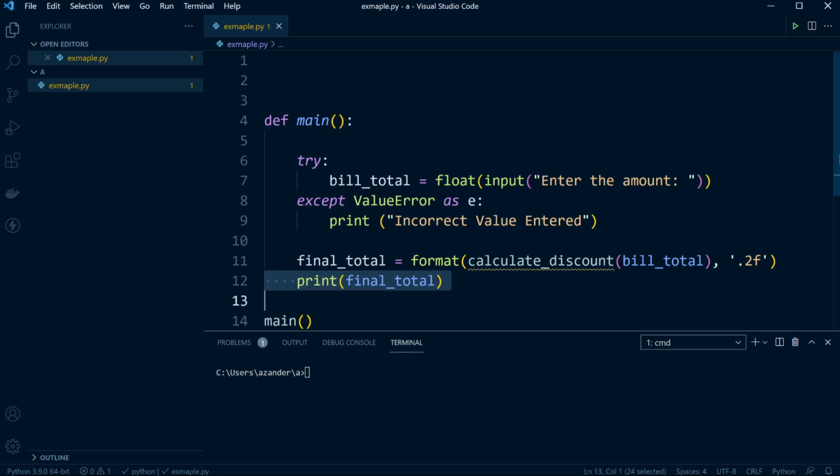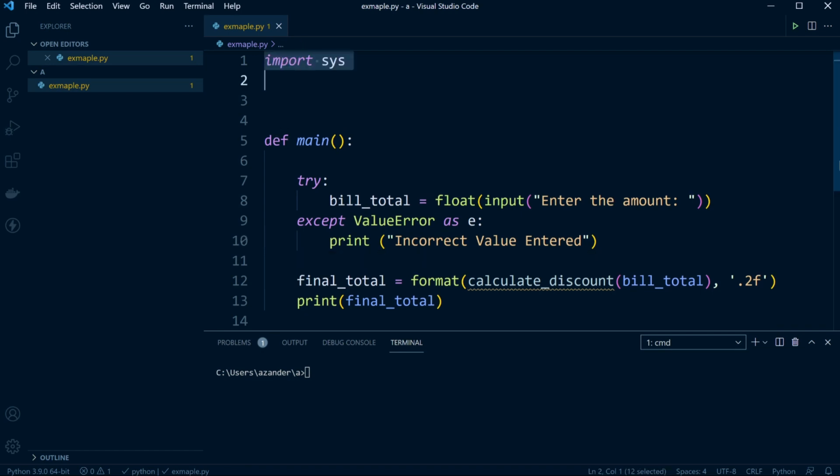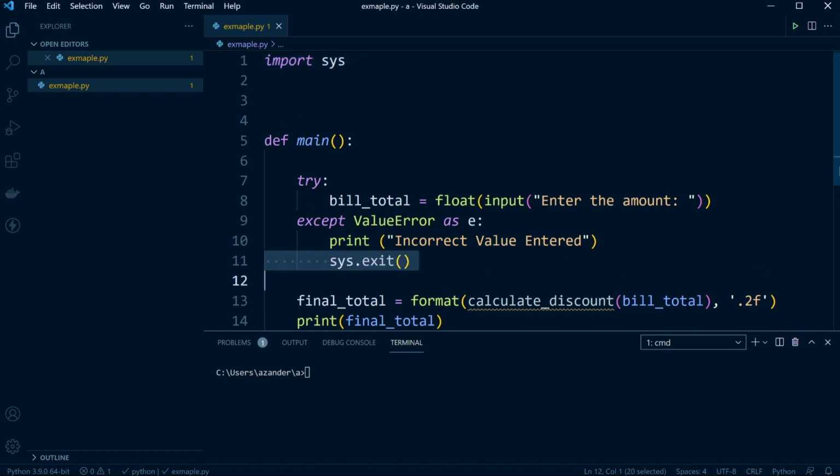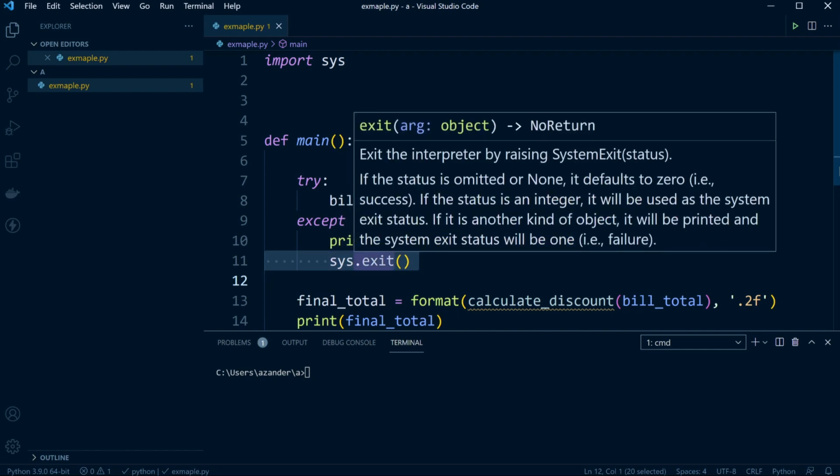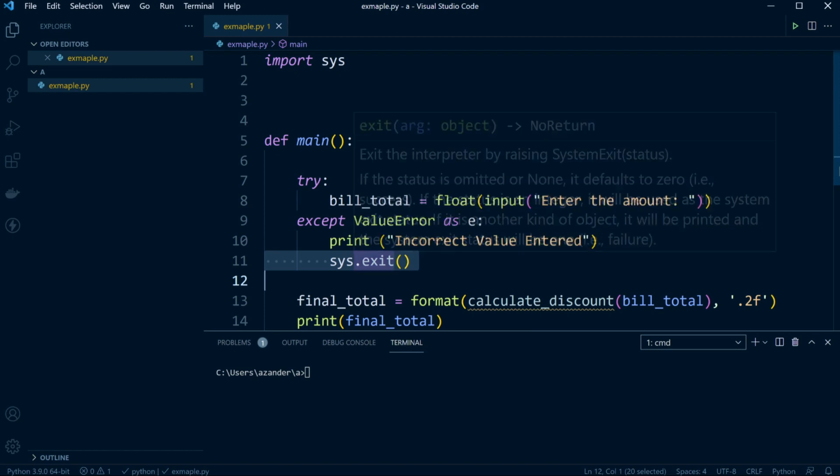Right, so the problem we've got here is if we run this and we do have an error, we're then going to continue running the rest of the program, or trying to run the rest of the program. And that causes a problem, of course, because we don't actually have the correct amount to then send to the function to perform the action. So what we're going to do here is bring in sys from the main Python library, and that's going to give us a few more tools where we can, for example, close the program. So here I'm going to use sys.exit, right? And you can see what's happening here. It's going to exit the interpreter by raising the system exit status. So essentially it's going to stop the program.